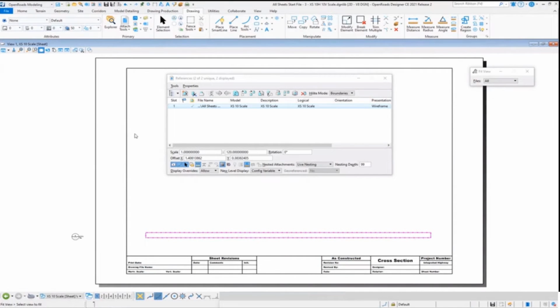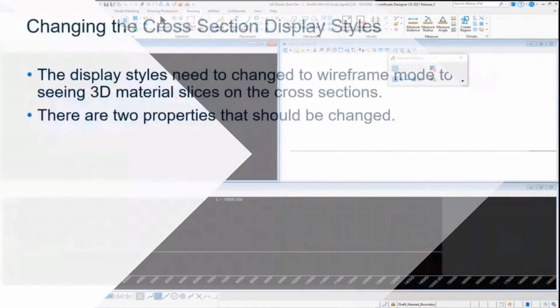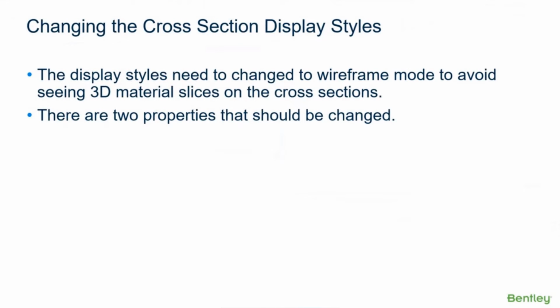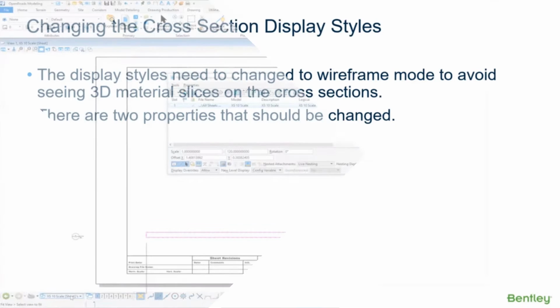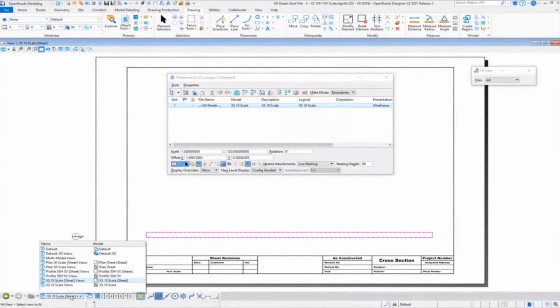And then we're going to move on to our next one, getting tight on time. Changing the cross-section display styles. A lot of people miss this one. The display styles need to be changed to wireframe to avoid seeing 3D material slices on your cross-sections. There's a couple of different properties we need to change. So let me jump over to hit that one.